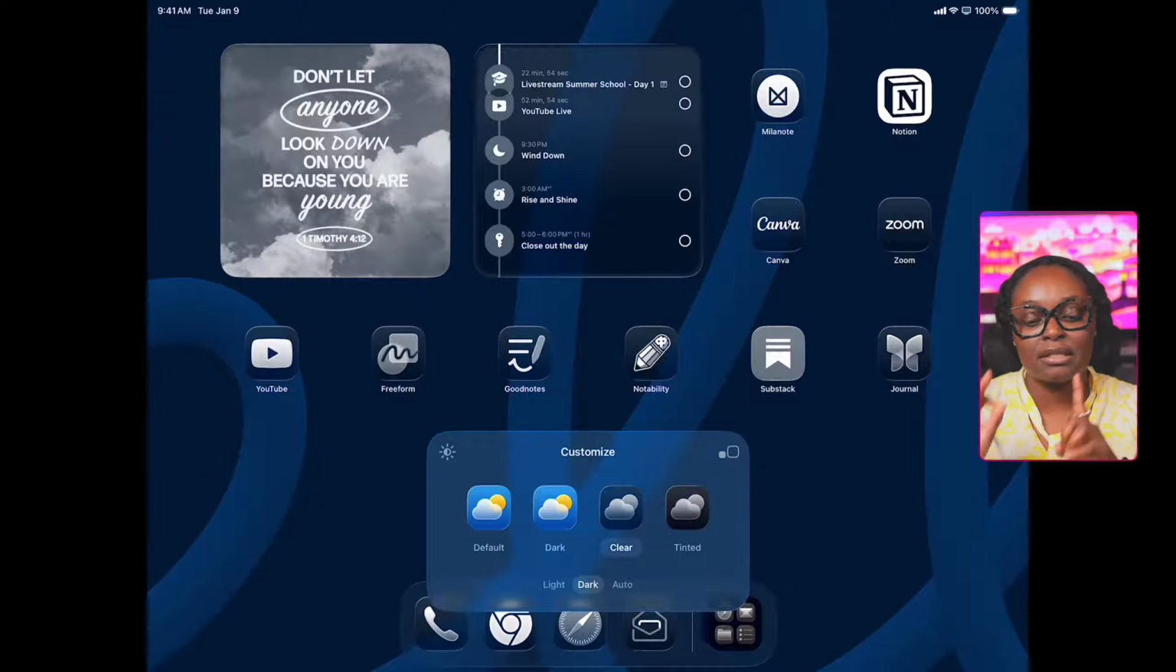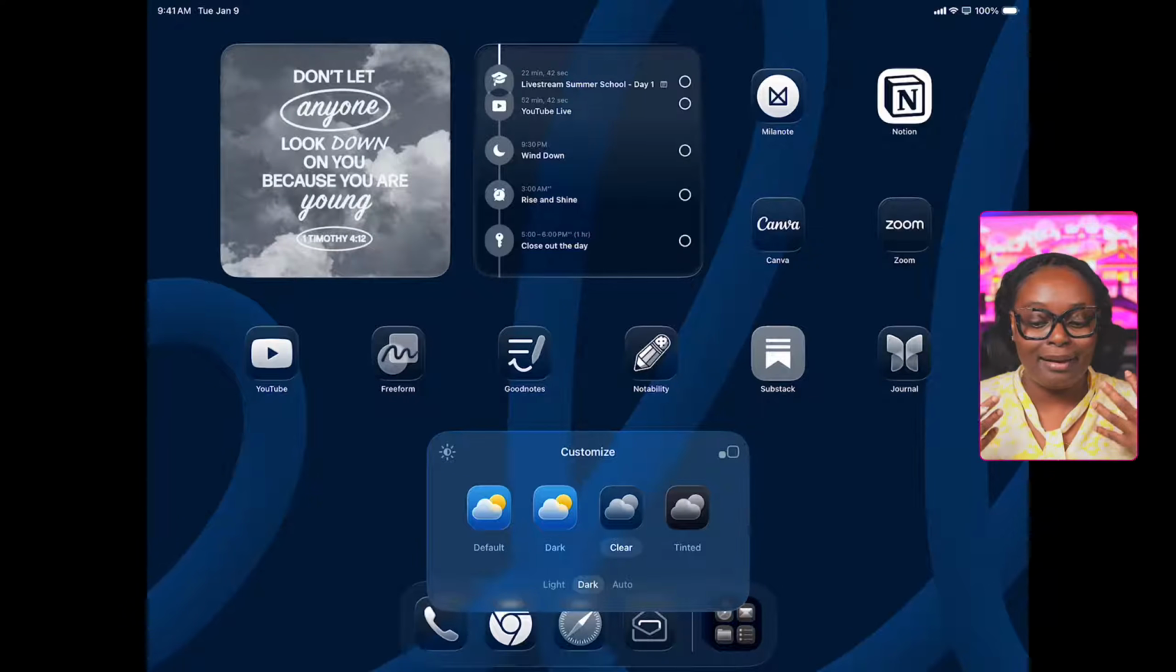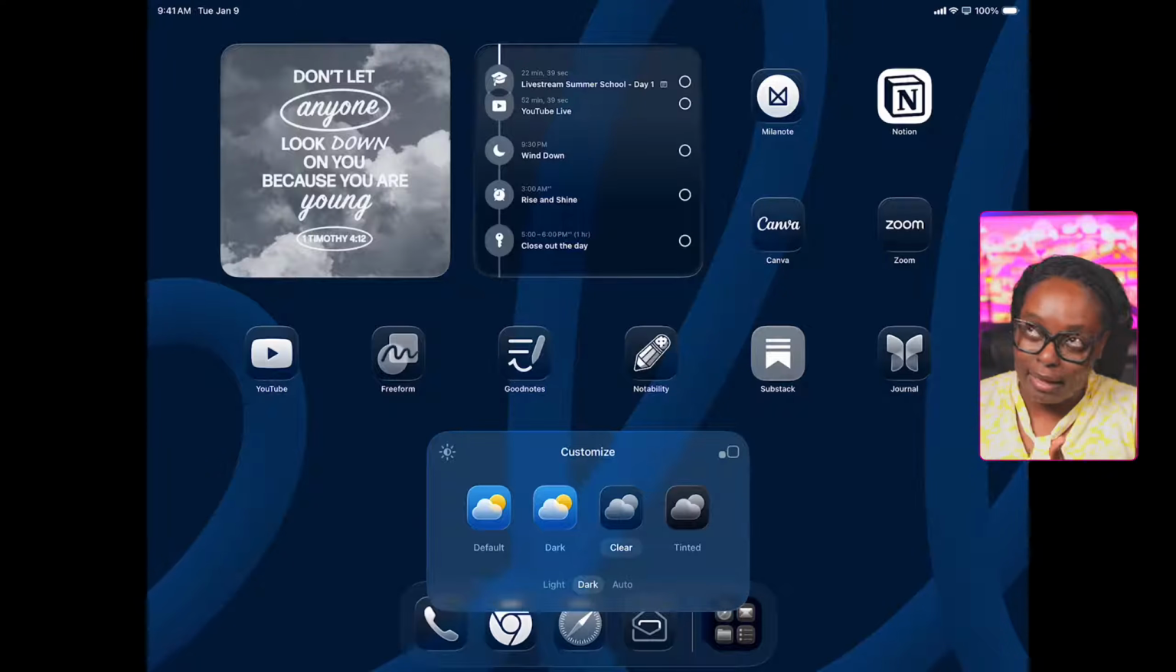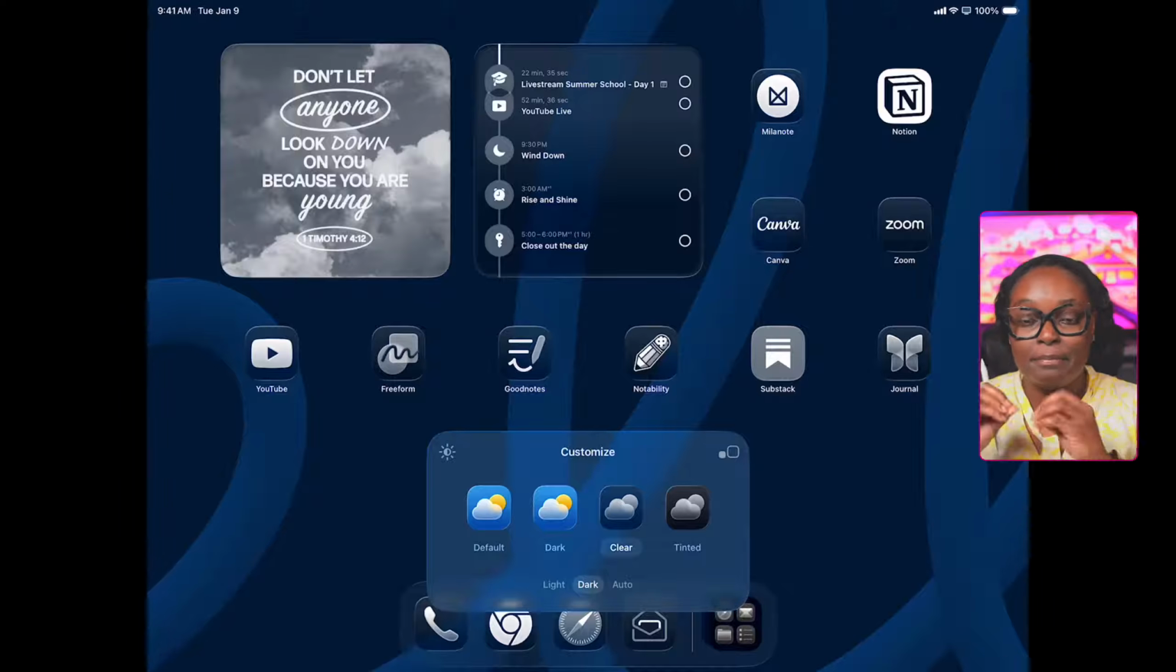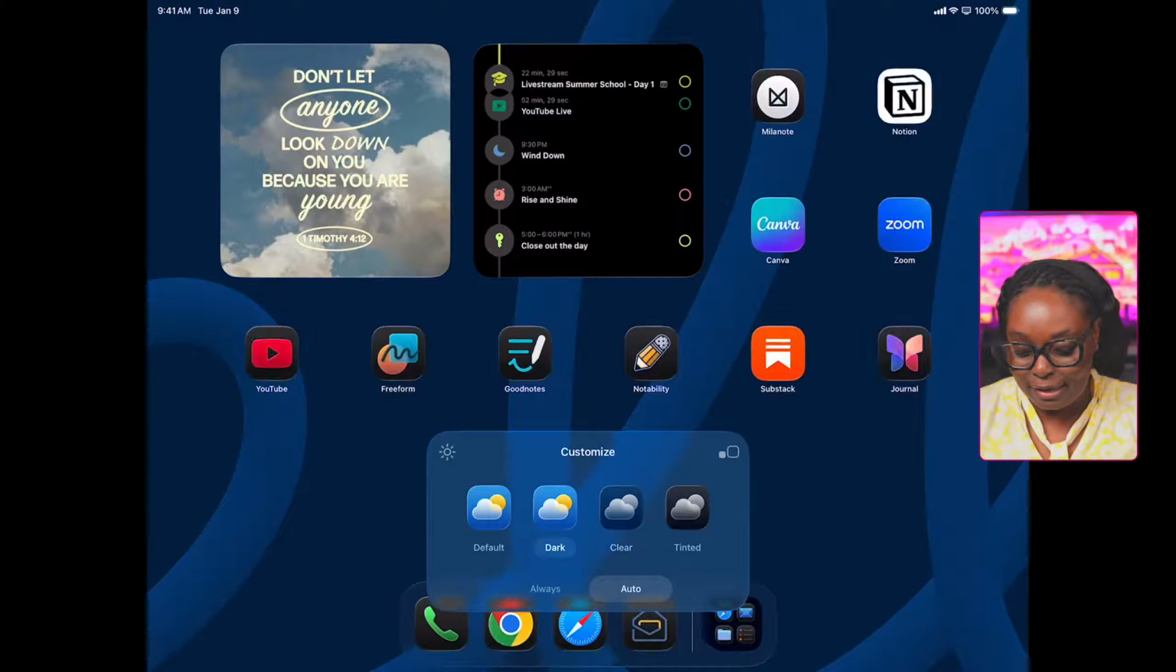So I'm interested to see, based on when the public beta actually comes out and they get feedback from end users, how they're going to actually refine this. So it feels a little more alive. And again, the app developers will definitely need to upgrade their logos to match this translucent feel. So I'm going to put it back into dark mode.